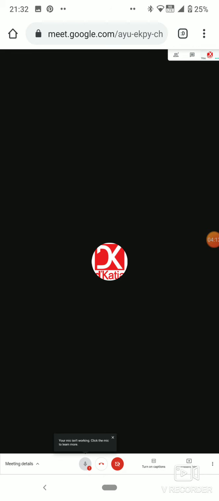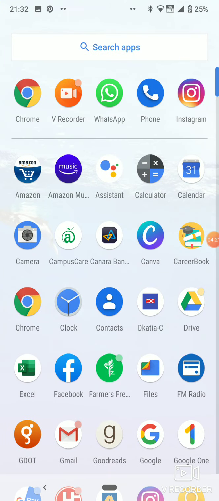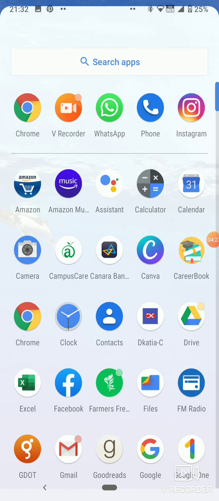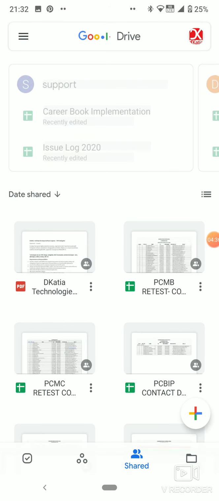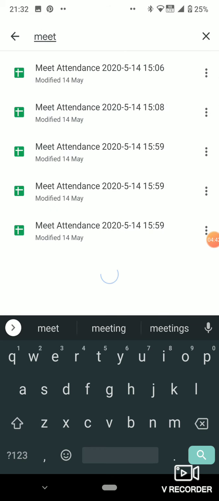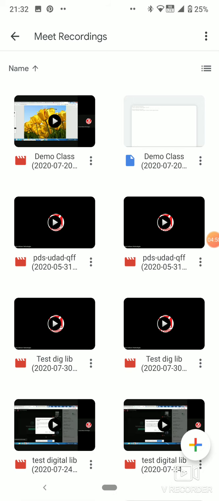Now you can go to the Google Drive to see the recorded file. Click onto the drive. You can search here by typing Meet recording. Here is a folder Meet recordings. So all the Google Meet recordings will be saved in the Google Drive.